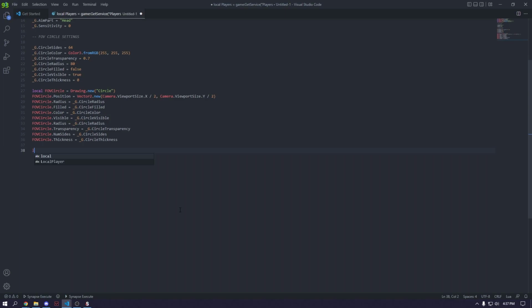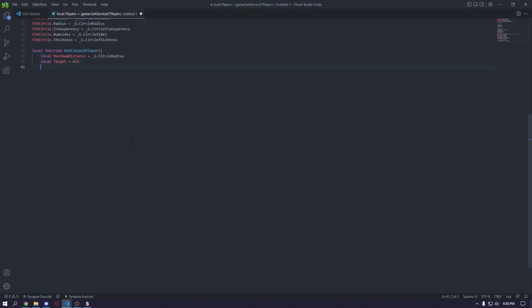Alright, so we're going to make a function for getting the closest player to the FOV circle. So we're going to call it local function getClosestPlayer. Local maximum distance equals _G dot circle radius. So that'll be the maximum distance that you can go, and then local target equals 0 for now, because it's going to change.